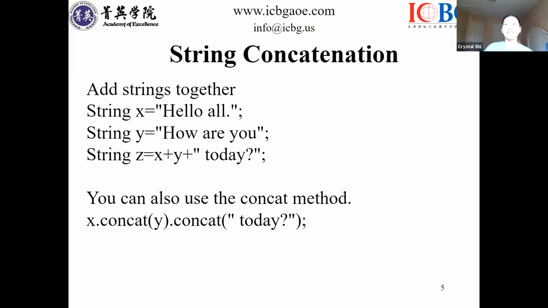Another way to do this is using the concat method. If you did X.concat(Y).concat("today"), the thing you're passing into concat becomes appended to the end of your current string. However, as you can see, this is a very annoying and non-intuitive way to add strings together, and it's much easier to use the plus sign.